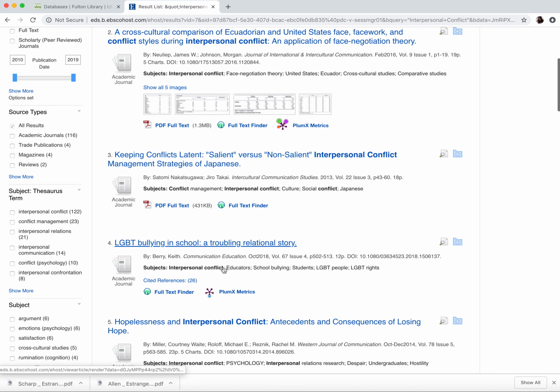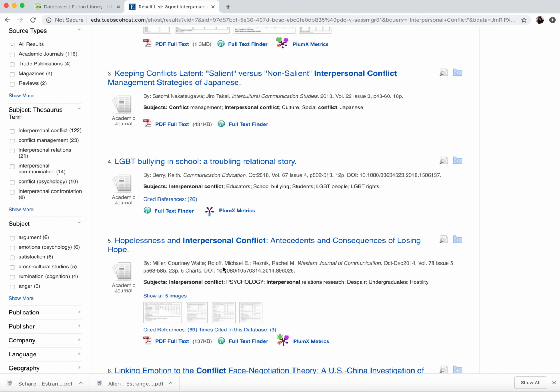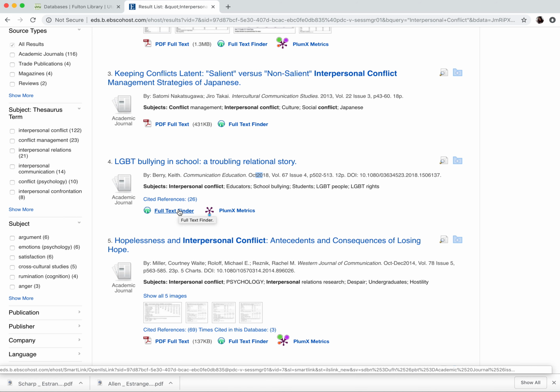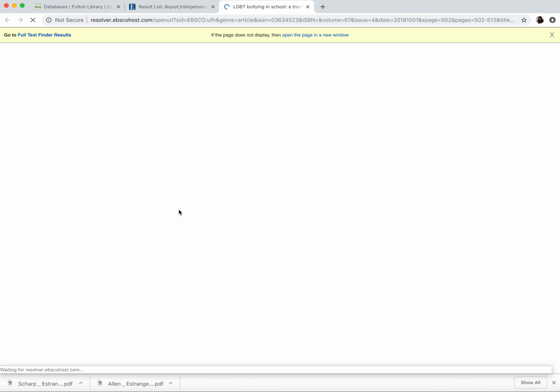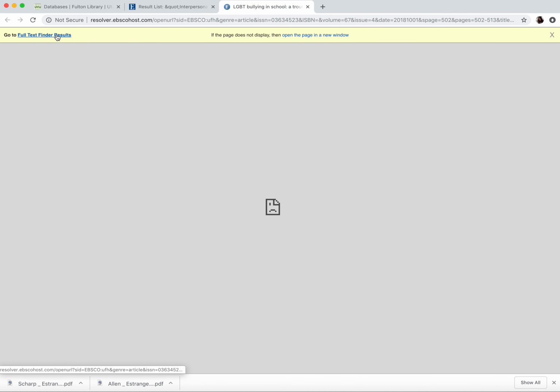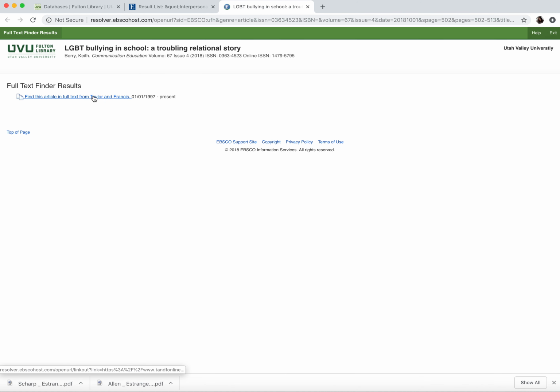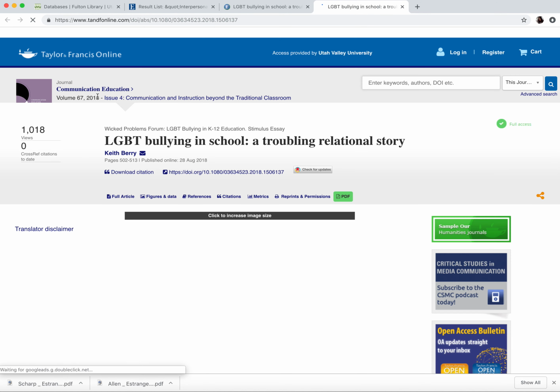So you can see that most of these articles do have a full text. Sometimes you'll come across something in, say, for example, Communication Education that's published very recently. And because it's published very recently, sometimes you need to do a few more clicks, touch on a few more hyperlinks to get that article. And so we'll click through here. It's going to say that it won't give it to us. We're just going to go to the full text finder. And then it's going to bring us directly to the journal.